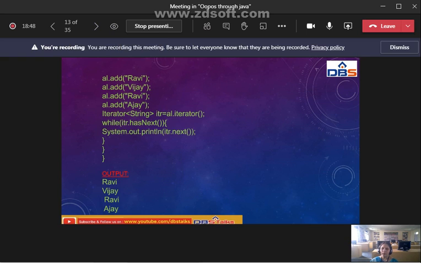Then we can add the particular objects to the particular linked list. So al.add("Ravi"), al.add("Vijay"), al.add("Ravi"), and al.add("Ajay"). Then we iterate the particular list. That's why we write Iterator<String> itr = al.iterator(). This is the syntax.